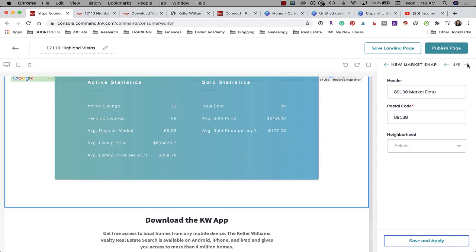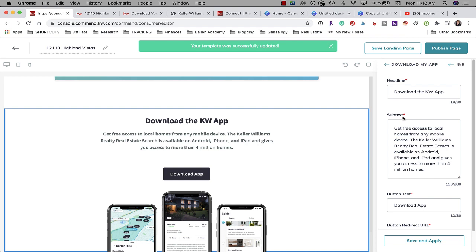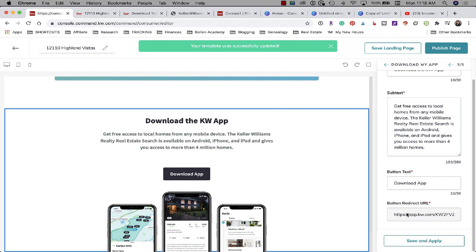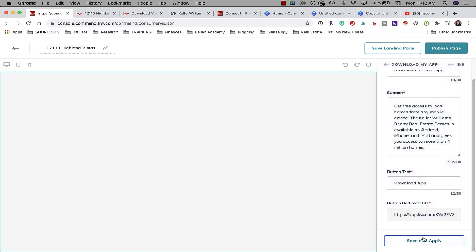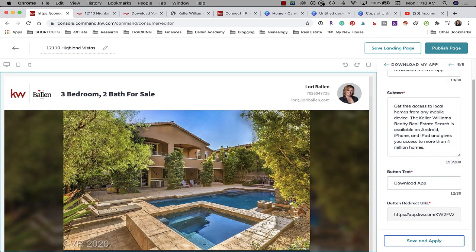Okay. Then we're going to click the arrow to go to the next section. We don't actually need to change anything here. It automatically puts in our app URL for us. So everything there is correct. We don't actually need to do anything. Then just click save and apply, and we will have our landing page.